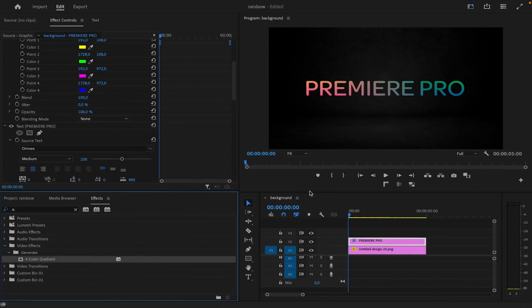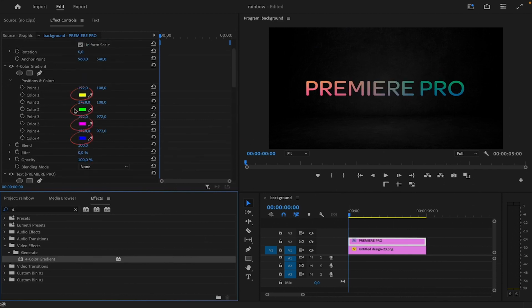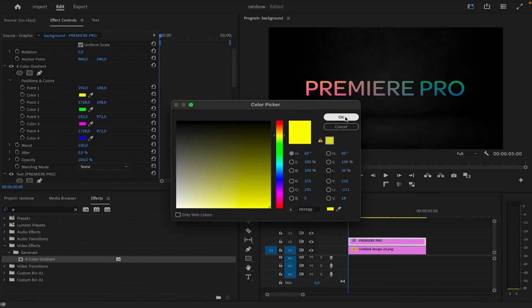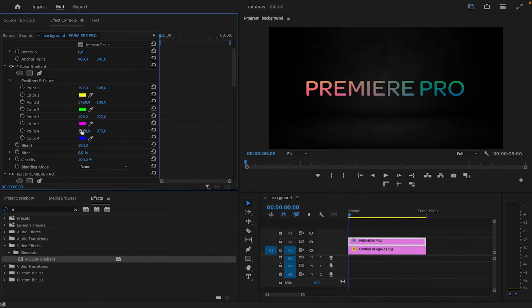In the Effects Controls panel, customize the gradient points to create a rainbow effect using random colors. Adjust each gradient point to a different color to achieve a vibrant and dynamic look. Set the blending mode to multiply to blend the gradient with the text seamlessly.